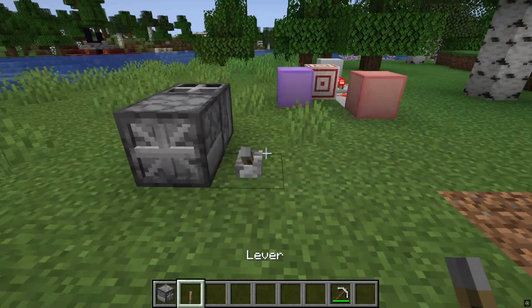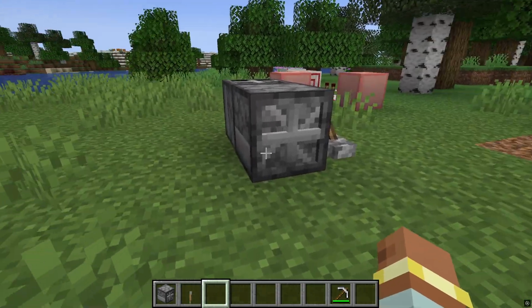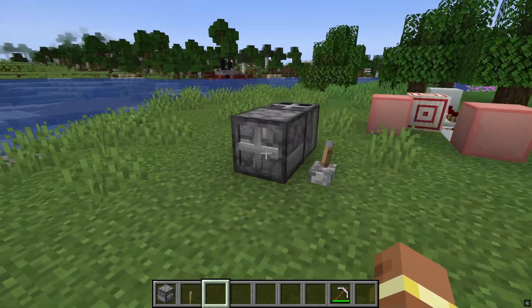Let's power it with a lever and see what this looks like. Our animation is playing just as we hoped it would. We now have a spinning fan.